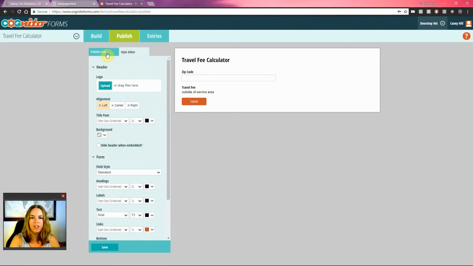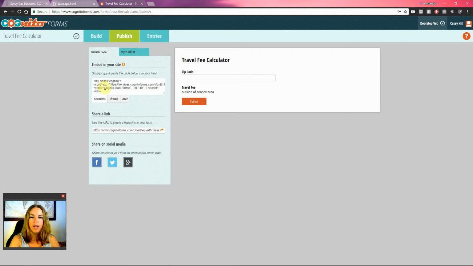There's a lot of options in Cognito Forms. It's a really powerful tool. So here's our seamless embed. We're just going to copy this code and we're going to go over to our website builder. So you or whoever controls your website will be able to embed HTML into it.